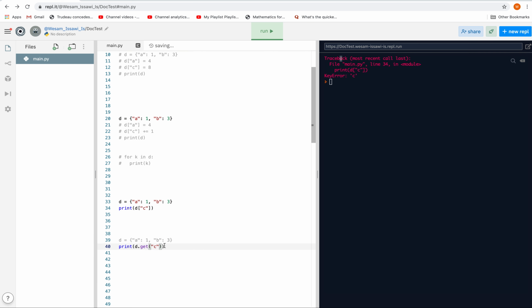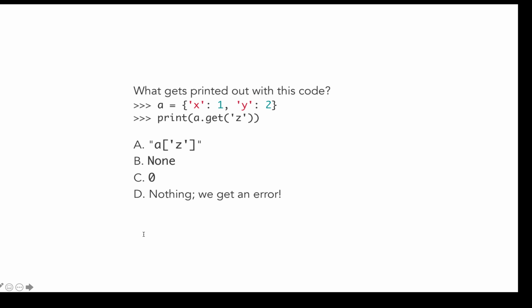Let's not give a second parameter, and let's run our code. So if I try and get C, it returns None. The second parameter is what gets returned if we don't find C. So the default is None. If I don't have a parameter here, nothing gets sent. Otherwise, 8 gets sent.